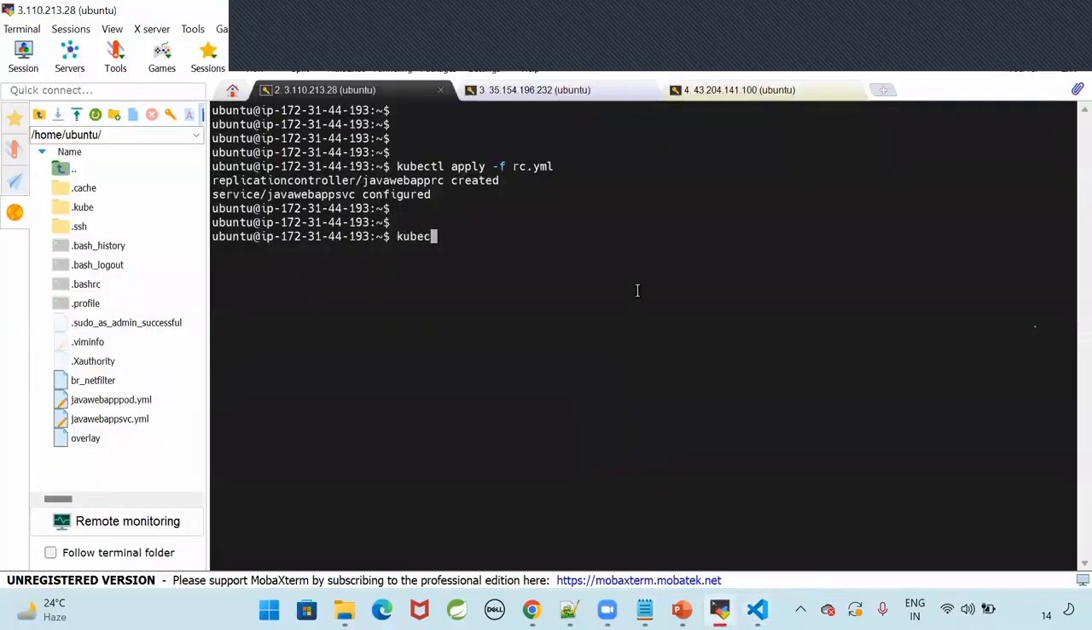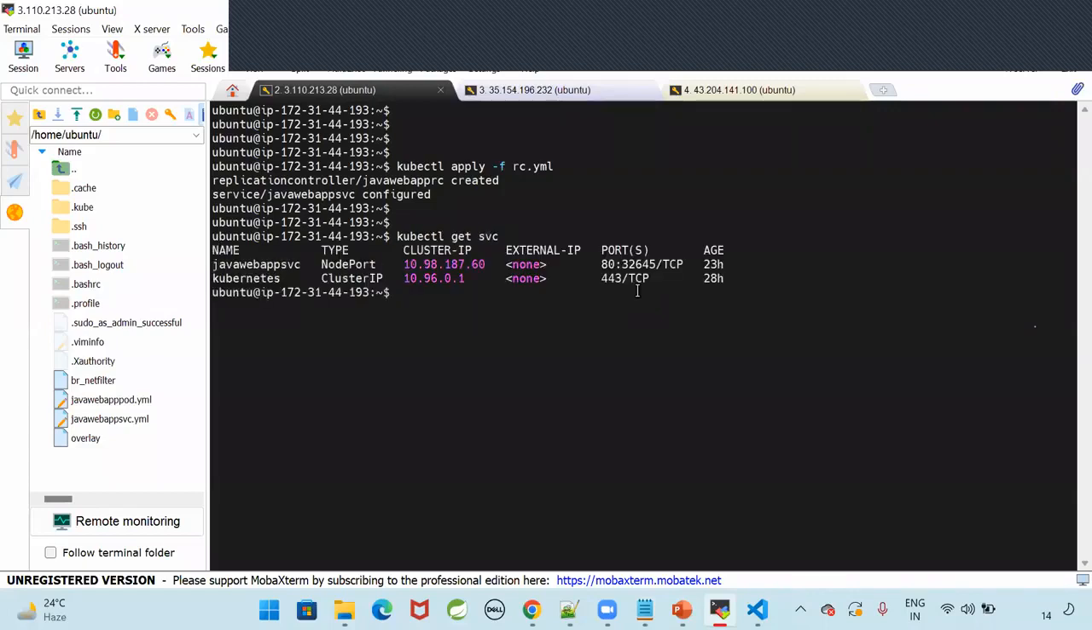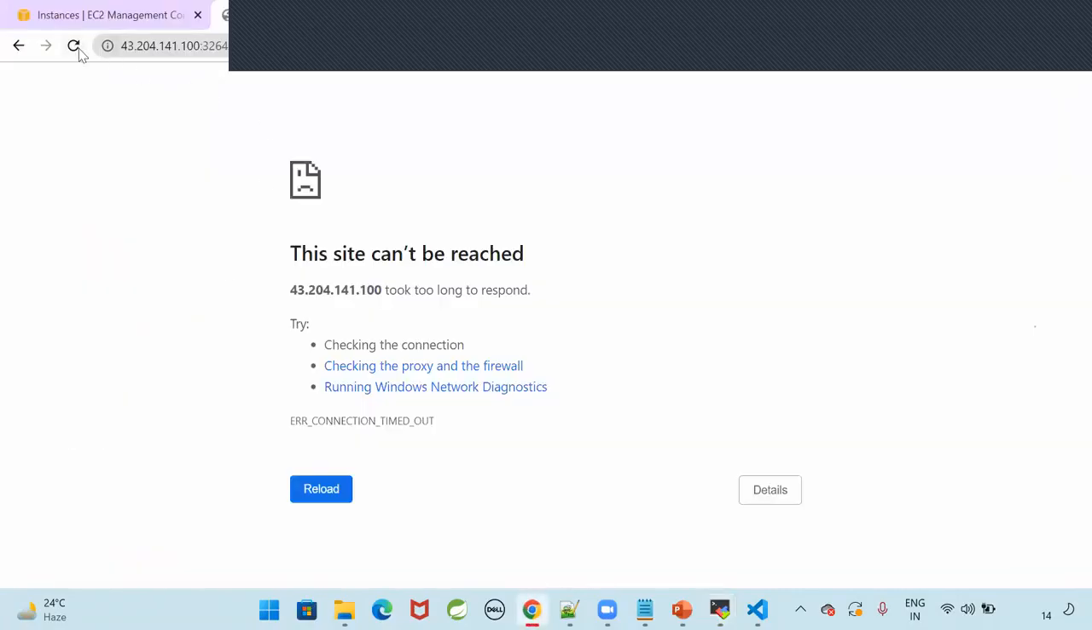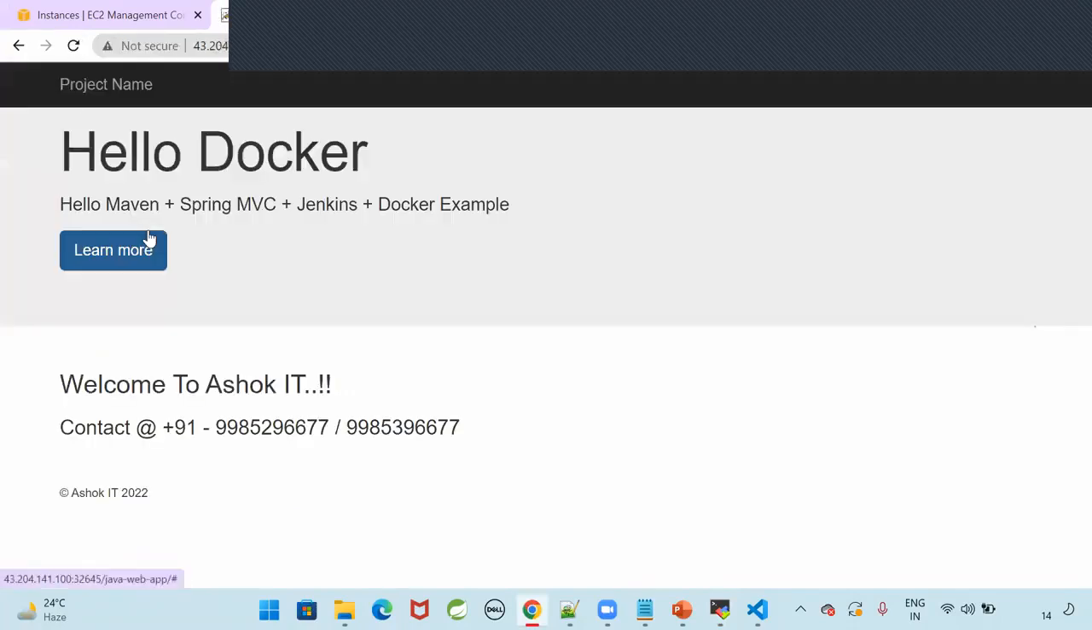Now let's go to kubectl get svc. Can you see our service is recreated with node port now? Java web app service is recreated with the node port. Let's check it. kubectl get pods. Can you see my pod is running now? This time, what is the port number? 32645. Okay, same port number. Let's access our application. Is my application up and running? Yes.